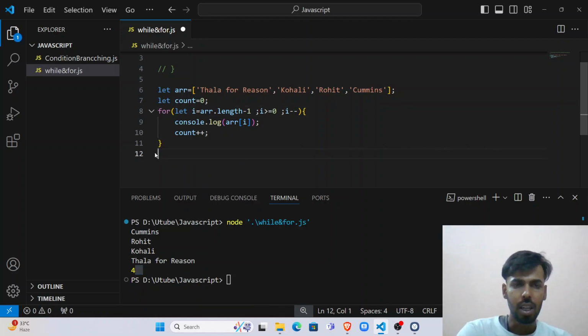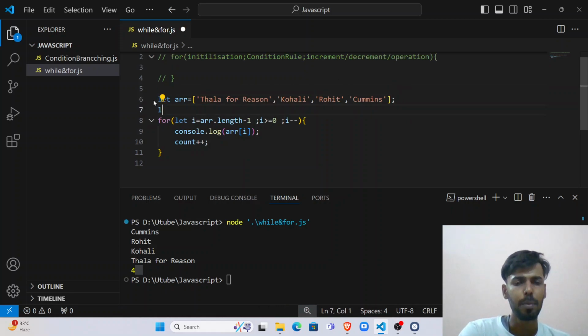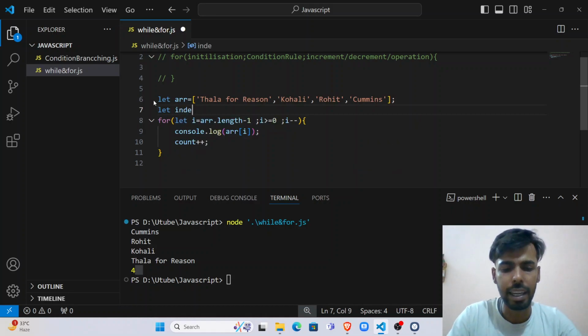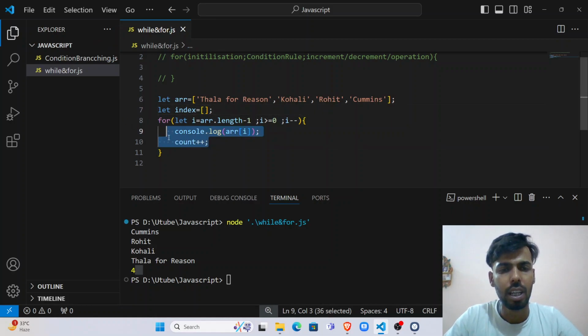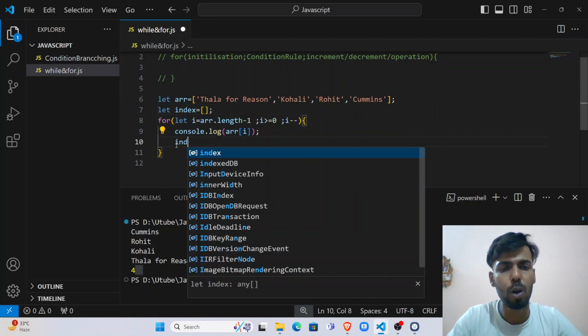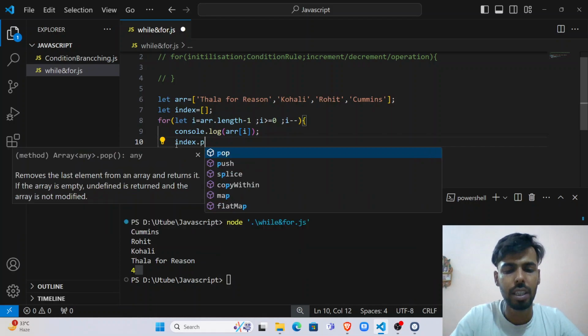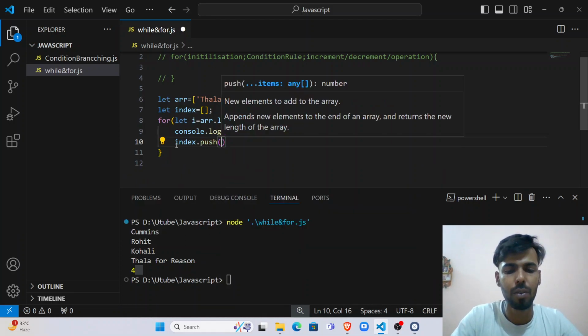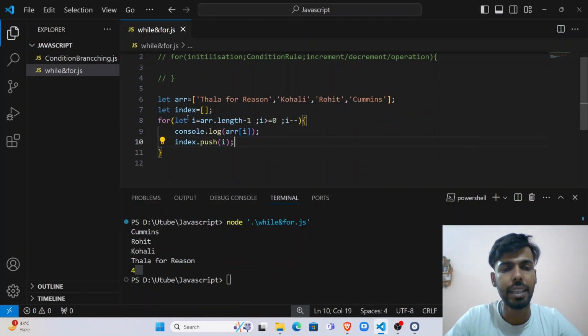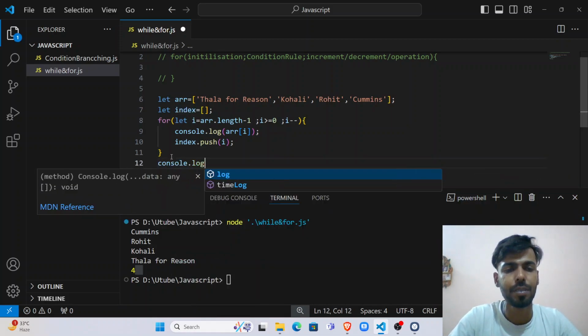Now we can do one more thing. I am having one array here, and I am making this an index array, which is an empty array. I am consoling array[i] and I am also pushing the value of i into this array. And at the end, I will see what the index array is.